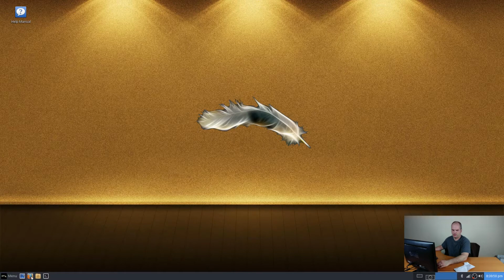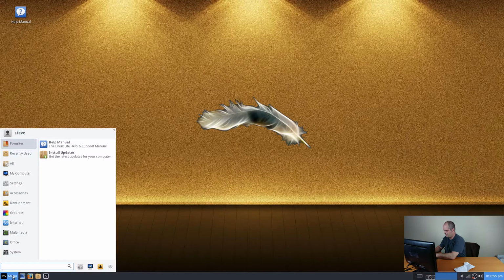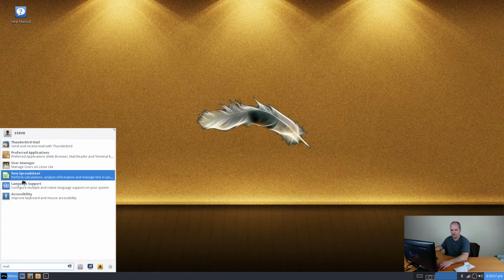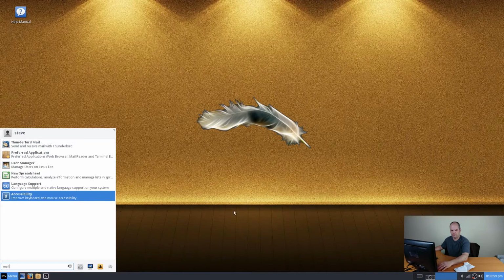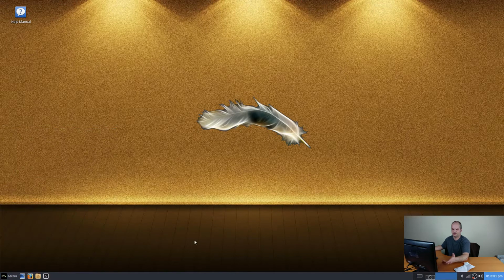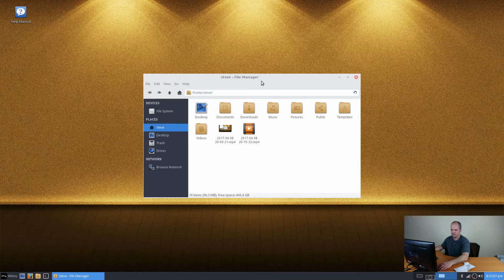It has Firefox for your web browsing, and it's got Thunderbird Mail for email. It's got a PDF viewer. It's got your office suite, music player, picture viewer.